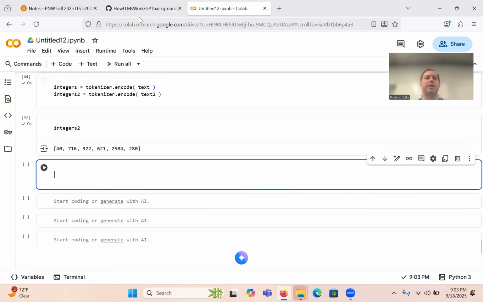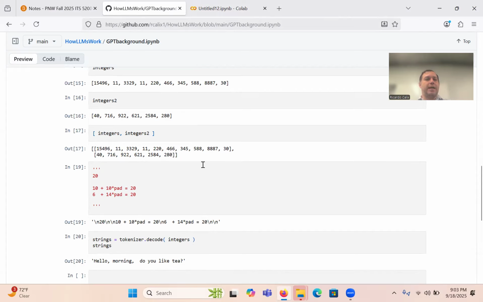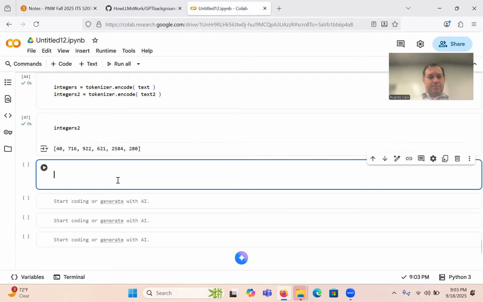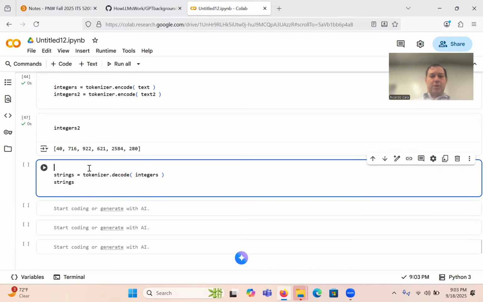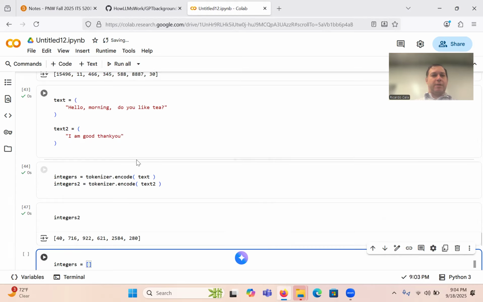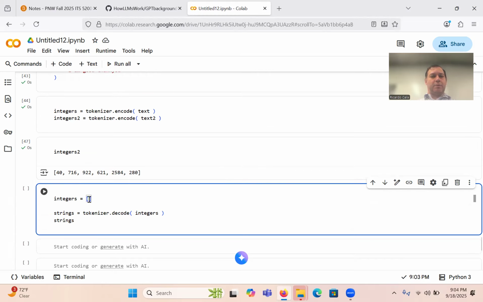And then here we can concatenate them. For instance, I can create a list. So let's call it integers. And I'm just going to give it one. So let's see, I'm going to give it 2854.